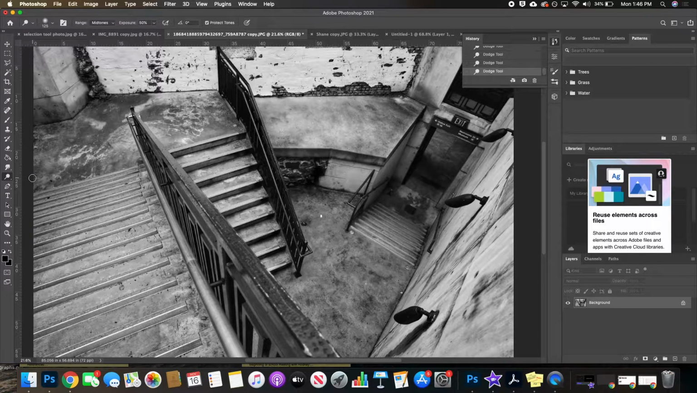So I'm going to do the dodge tool first. Once you have it selected, you have a little round circle that is your brush. You can make the brush bigger or smaller with the bracket keys, which are just to the right of the letter P on your keyboard, depending on how precise you want to be. The other thing you want to pay attention to is up here in the tool option bar at the top of your screen.